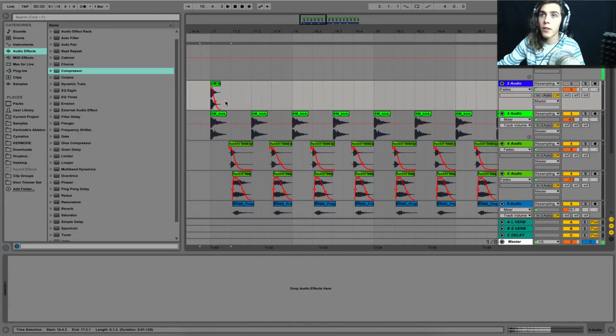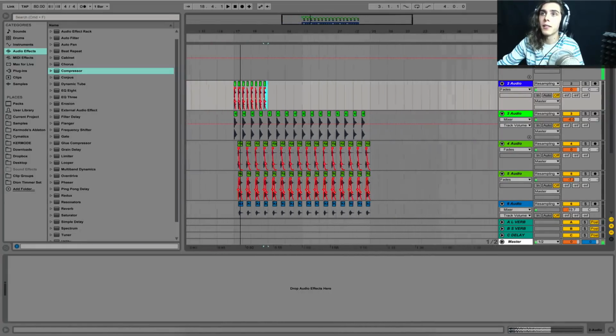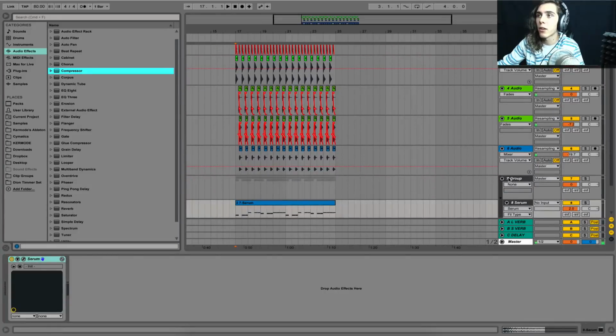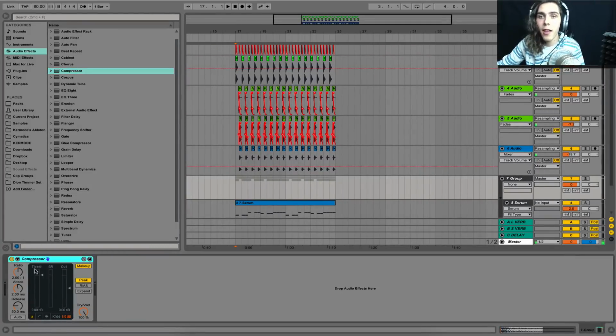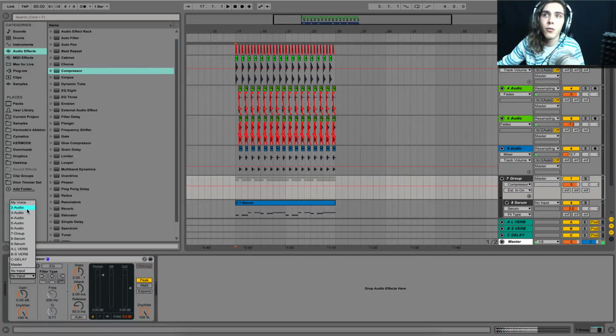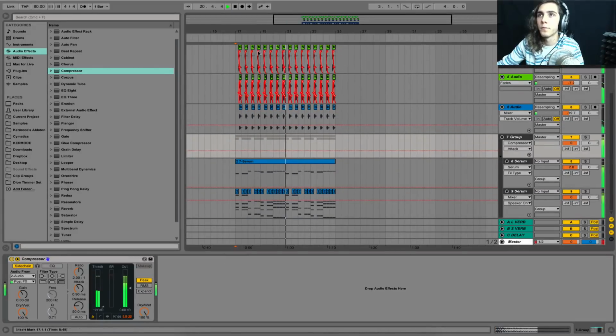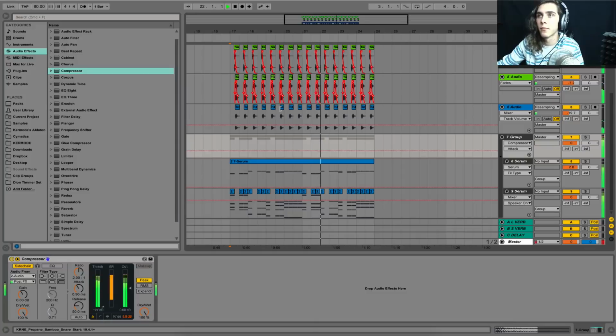So I'm going to put it over where the kick and the snare would be, because now it's going to be the same input for that sidechain, and it's going to have the same pulse every time. And now we can drag that compressor down onto our group here, or I already had one. And we're going to sidechain that to track two. Now we can start designing this thing.